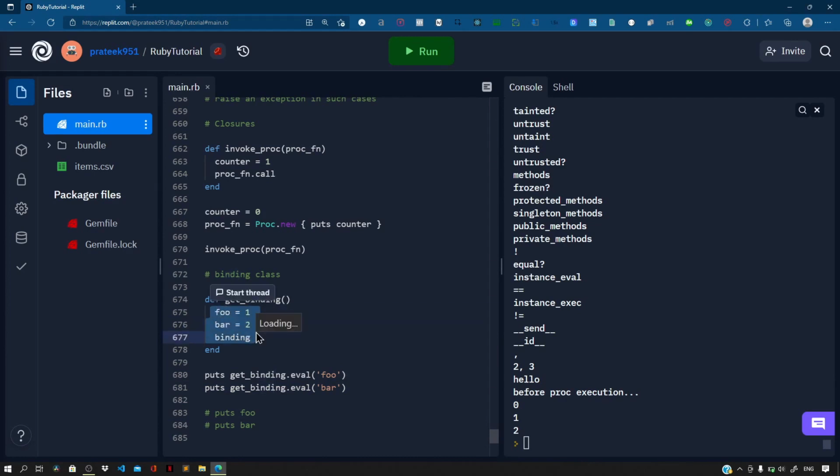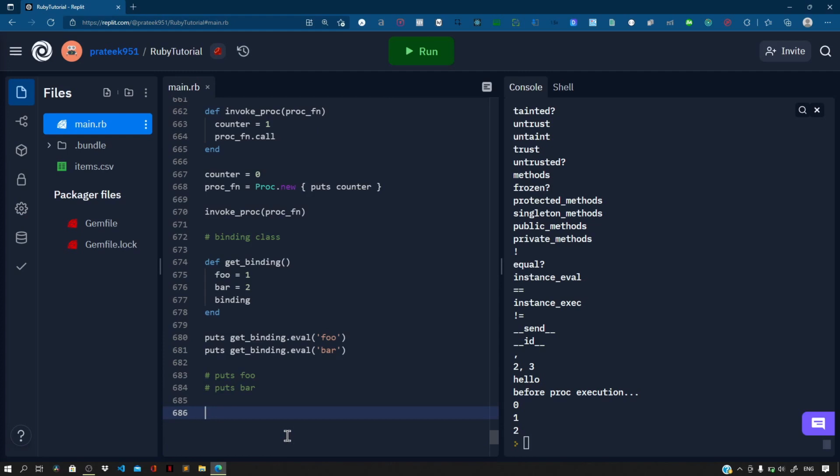We don't need to make use of the binding objects directly, but it's still good to know that this is a thing. So in this section we discussed what blocks are and the differences between procs and lambdas. We also learned about closures, which happen whenever you create a block.